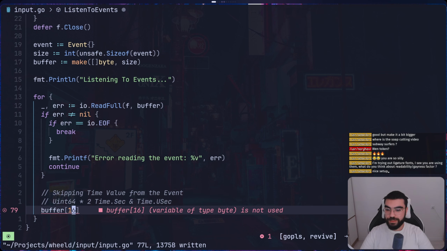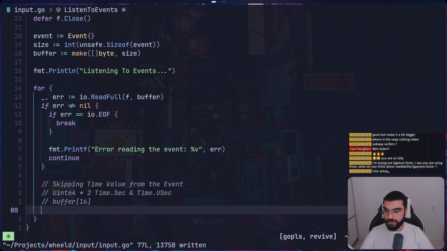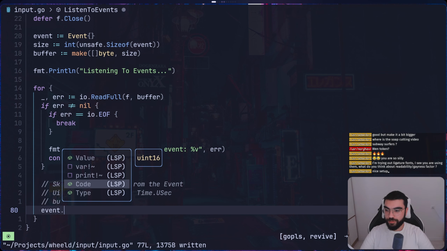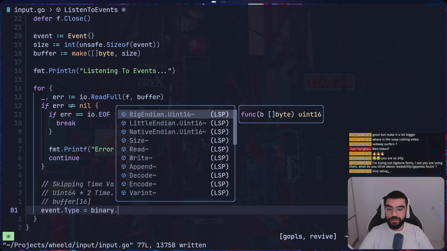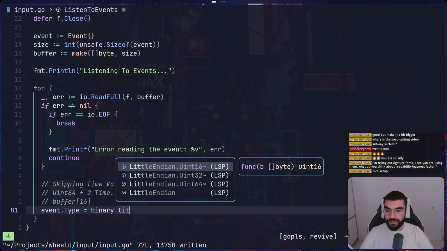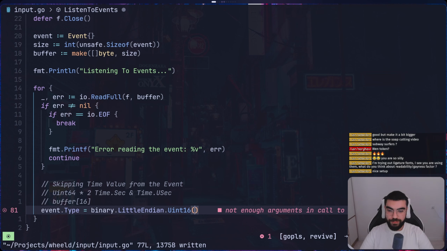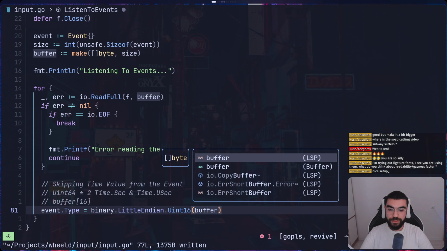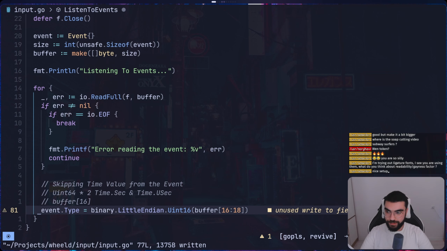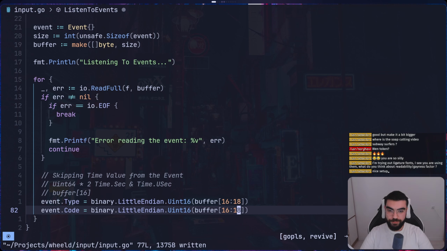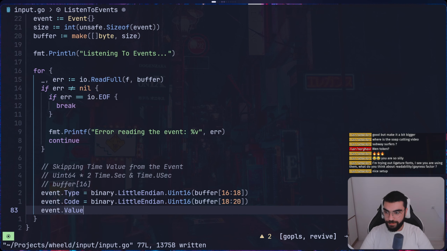So from 16, let's just comment it here for now. The next we need to read is type. So the event type, we need to decode it, and these are encoded in little endian format. So little endian uint16, buffer from 16 to 18. We are reading 2 bytes. We are going to do the same for code, from 18 to 20. And the next we need to read the value.